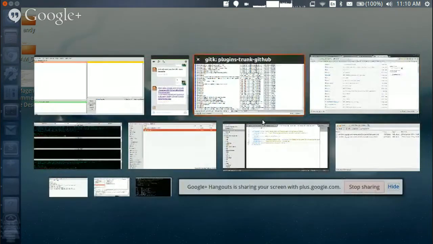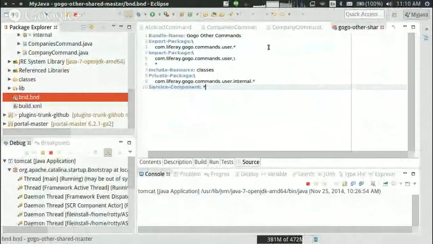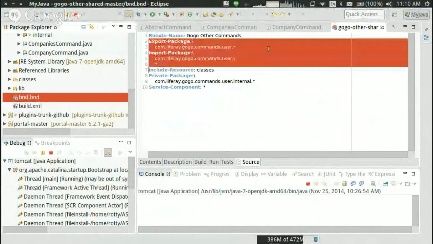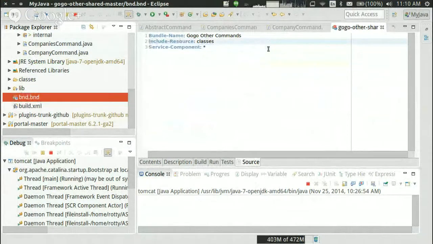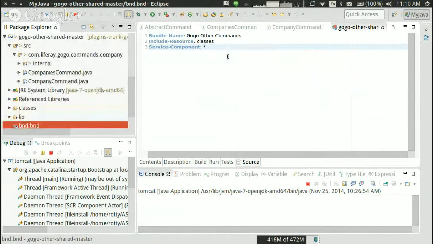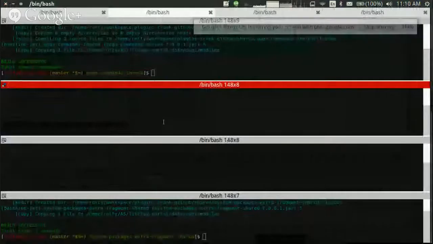Okay, so let me go back and change the BND file. In the BND file, we had these packages. You know what? We can simplify this even further by removing all of the exports and just letting BND deal with the package names itself. So here, inside the BND file, I'm removing the package reference names and letting BND calculate that. So let's go back here.